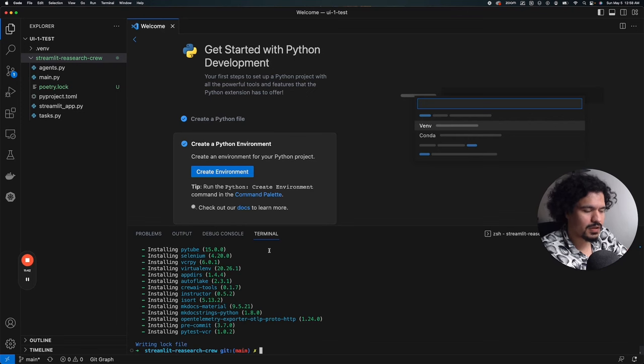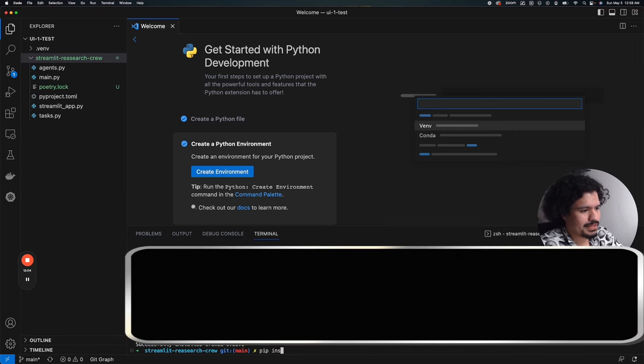After this, we're going to install a couple more things, including pip install crewai. After this, we're going to do pip install crewai-tools. And last, we're going to do pip install python-decouple.